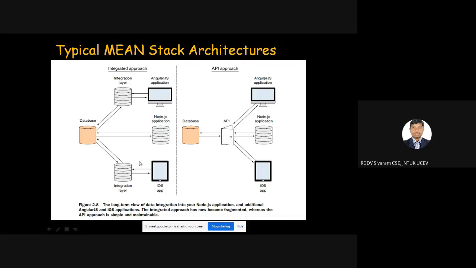If that is the case, you have to write integration layers or controller layers for each application separately if you want to interact with the MongoDB database. So to eliminate these integration layers, we have to use these APIs, application program interfaces. They provide an abstraction. You do not worry about how the data is fetched from MongoDB, or how to establish a connection with the database. Those things will be taken care of by the API, so that we can concentrate on our business logic rather than these unnecessary implementation details. That is the advantage of the API.